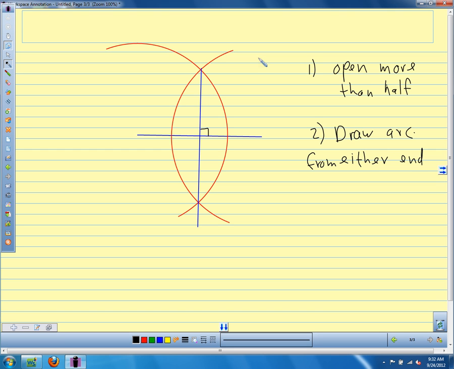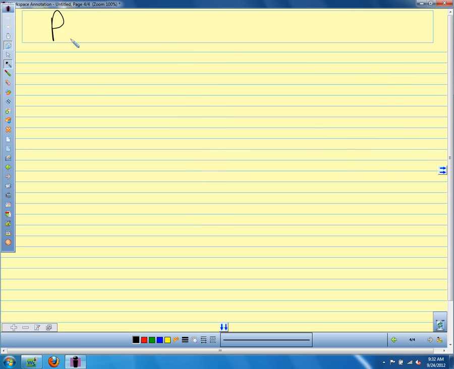Questions on that construction? This one is going to be the key to the rest of our constructions today. So we'll have to do this one over and over. This open more than halfway and draw an arc from either end, that's going to be our important construction for today, because all of the other ones will end up doing this. All right, let's look at the next one. We want a perpendicular segment through a point.